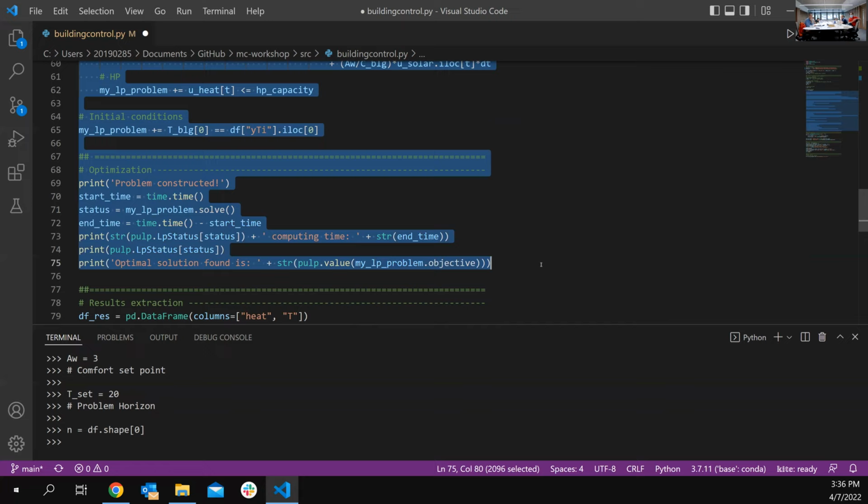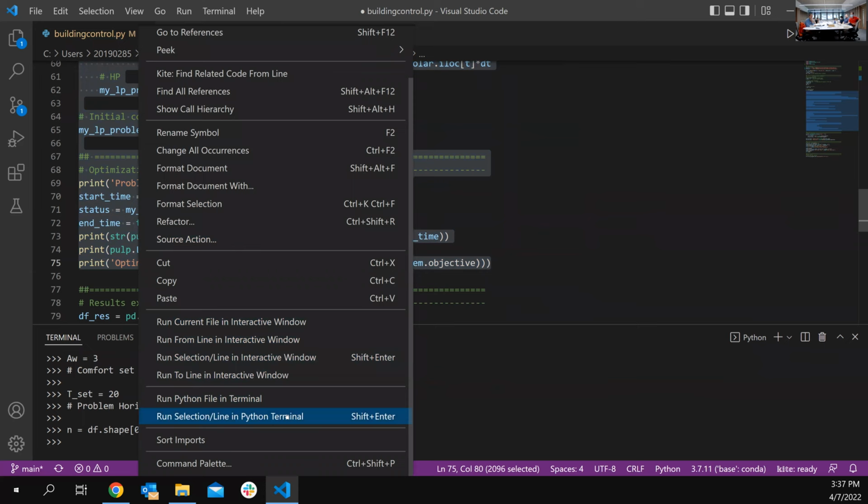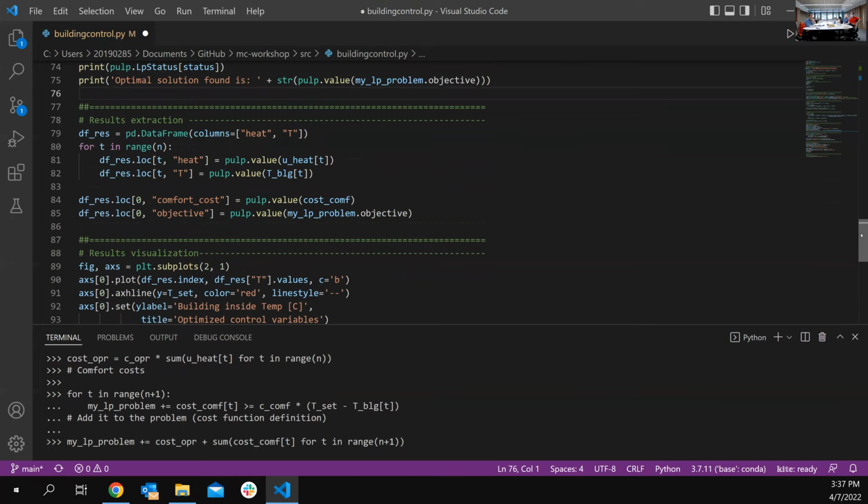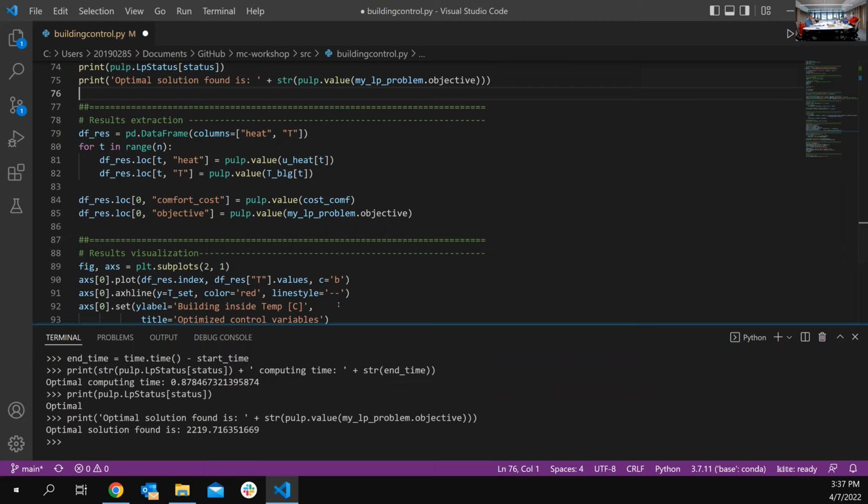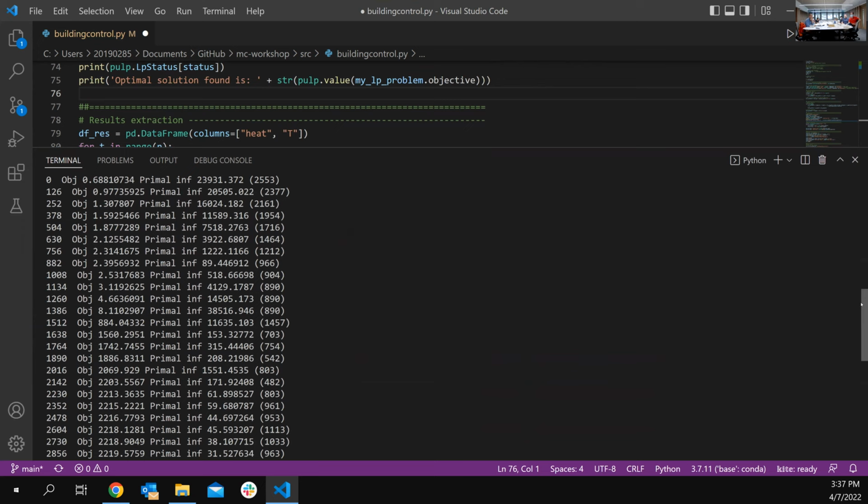And here we solve the problem. So here we say my lp.solve, and this is going to call the default solver, which is an atom solver for linear programming. And we're going to try and converge and see if we get something out of it. Here it's implementing the problem, and here it's running. So we can see right over here that the problem is converging.